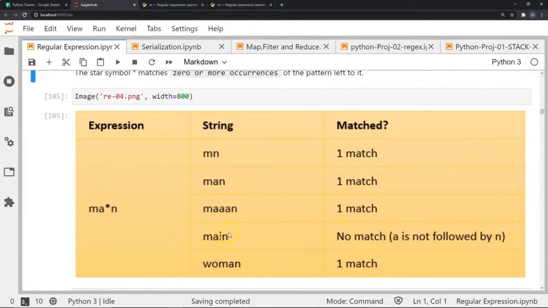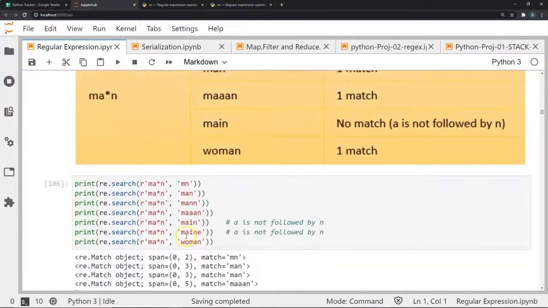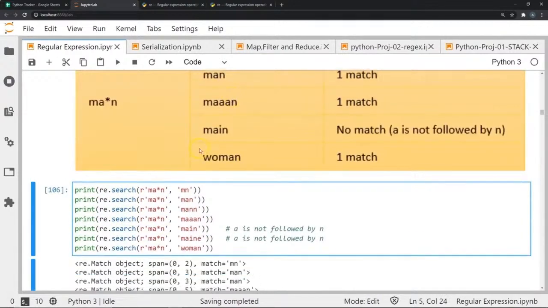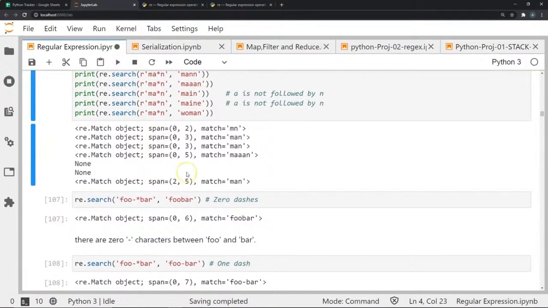This, however, main will not match. Why? Even though we have m and a and we have an n, the n is immediately preceded by an i. And this is a no match because the strict condition in the search is that n must follow an a if the a exists. Again, woman will match because n follows an a over here. We're just going to use re.search for these examples that we saw, in terms of code, as you can see here.